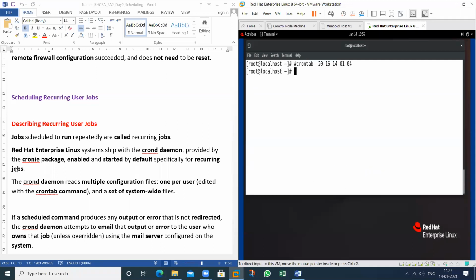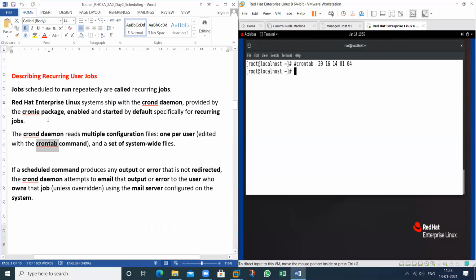So this is the behavior. See here, the crond daemon needs multiple configuration files, one per user. We can edit this one by using this particular command.